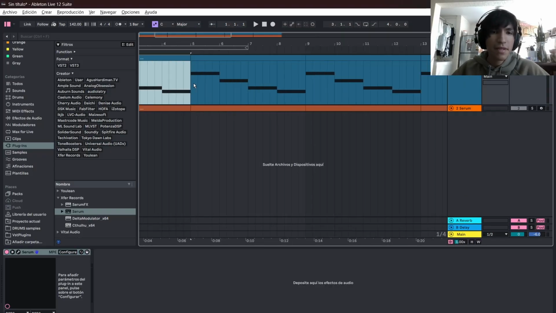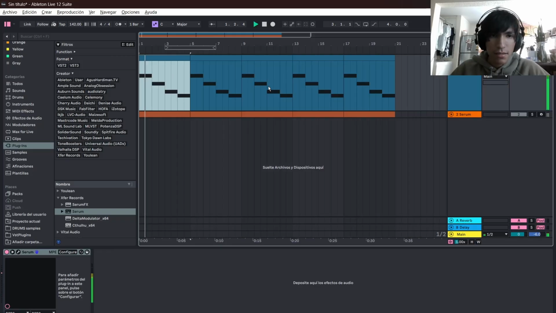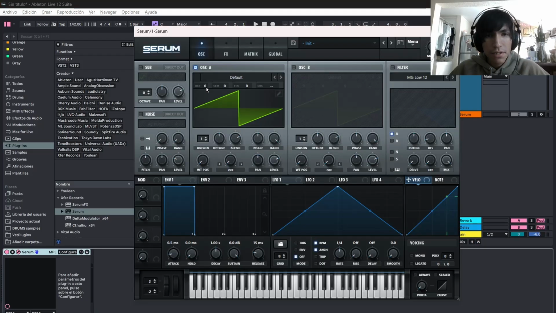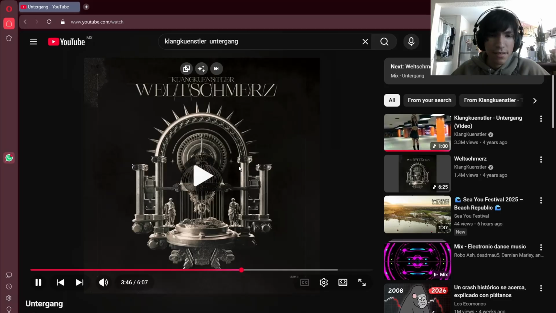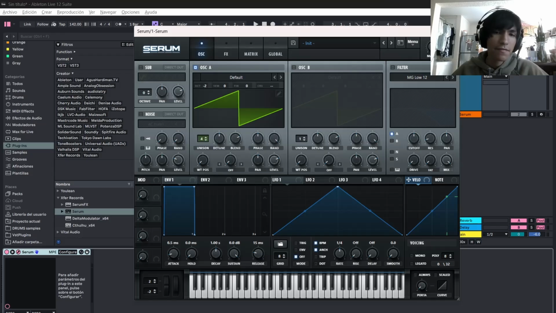I already have the MIDI bass line. What I'm gonna do is lower it 2 octaves. Alright, that's it. And we're gonna add like 4 voices, and we're gonna have a very open detune. Like there. Kind of. There is work to do, but we kind of have that behavior in the bass.